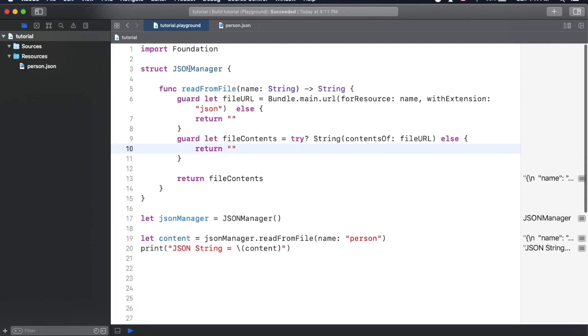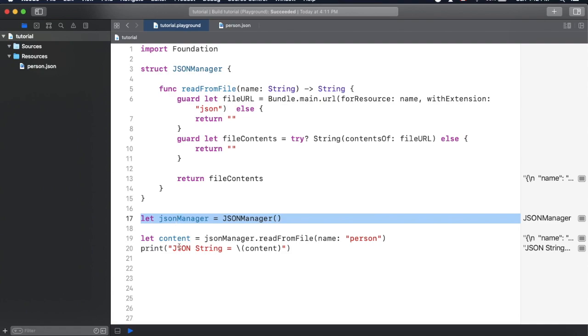So I have created a simple struct, JSON Manager, and it has simply one method, read from file, and I have created here an object, and then we are reading this JSON file and printing it. So to save time, I have created this boilerplate.